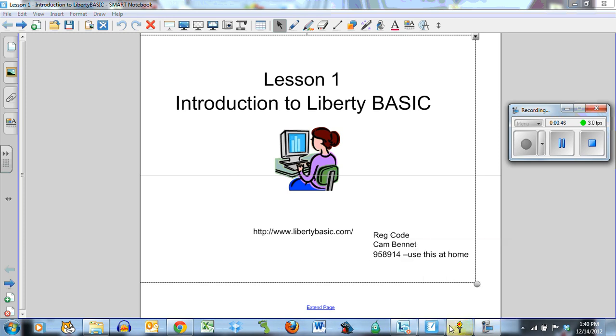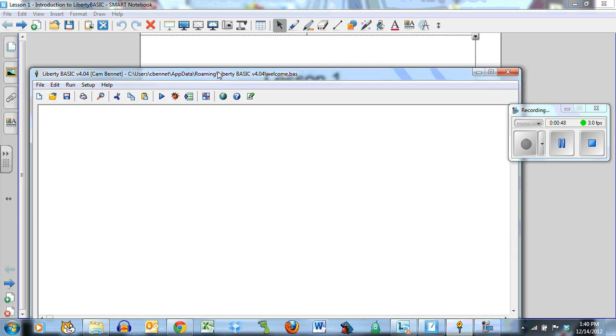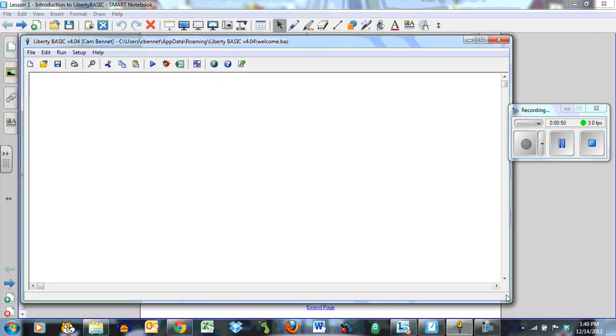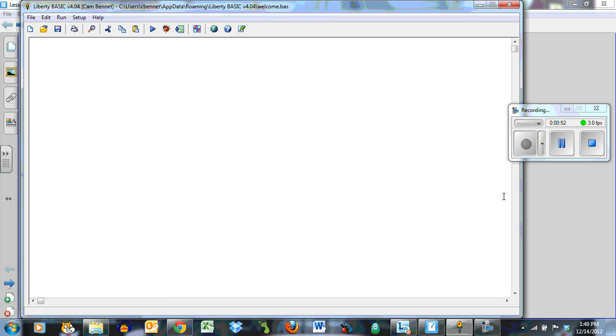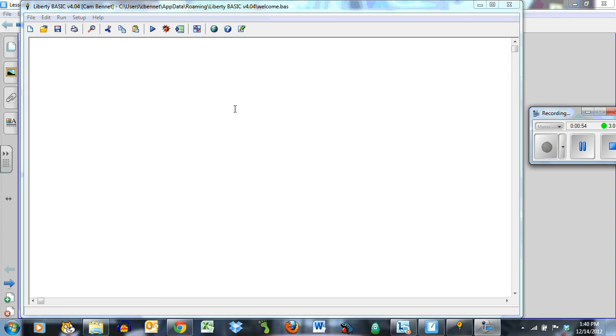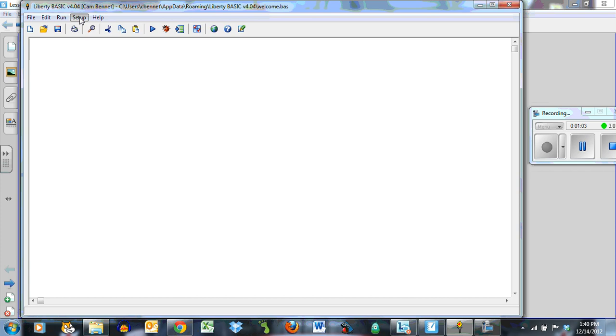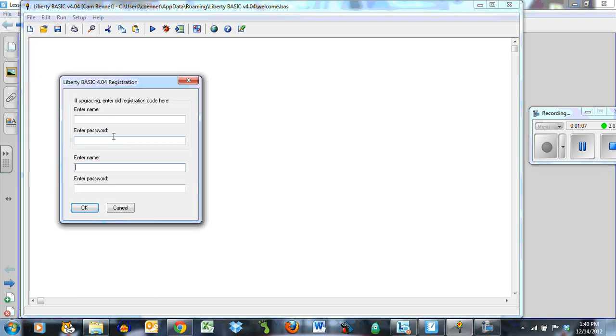Pause the video, and I'm just going to show you now what Liberty Basic looks like. When you're in Liberty Basic, you're basically going to see a big blank screen. Now, when you first open this, unlike other programs you might see some sort of code, but basically it's a blank word processing document. Now to register the program, you go to enter registration code. This is for upgrading, so you would enter my name in here and the 958-914 number down here under password.